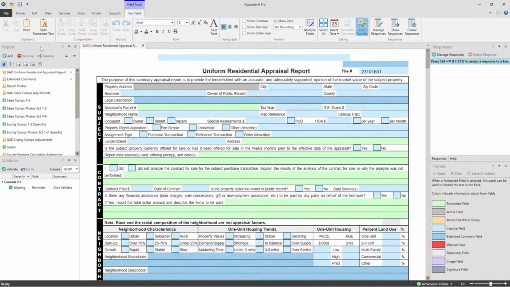And you may have noticed we have 4 panels on both the left and the right. Now, I'm going to go over each of these panels, but the main thing I want you to pay attention to, especially if you're moving over from Appraise-It Classic, is this first panel, the report panel. Because this is the key to learning Appraise-It Pro if you're moving over from Classic. And it's the way that you build your reports.